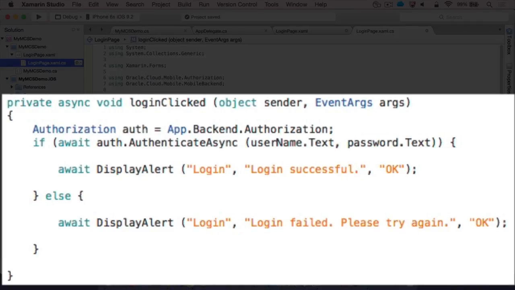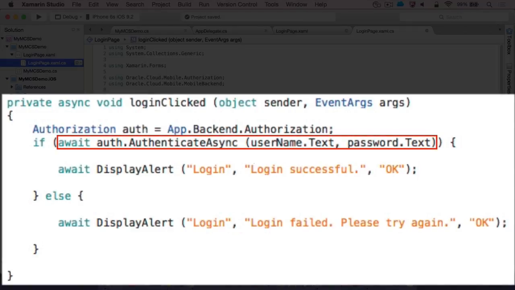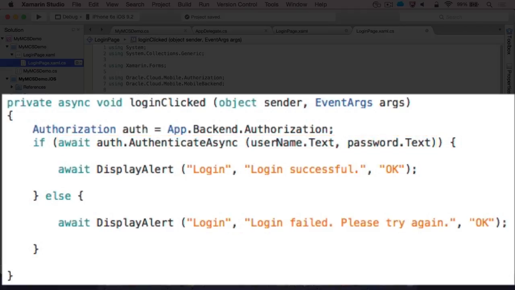Authorization will perform the actual authentication for me through the AuthenticateAsync method. This method has two parameters. One is the username and the other one is the password. I use the text property of the two entry controls in my XAML page to provide the values. Since this is an asynchronous call, I prefix it with the await operator. AuthenticateAsync will return true if the authentication has been successful, as you may expect. The application will display an appropriate message depending on the outcome of the authentication process.